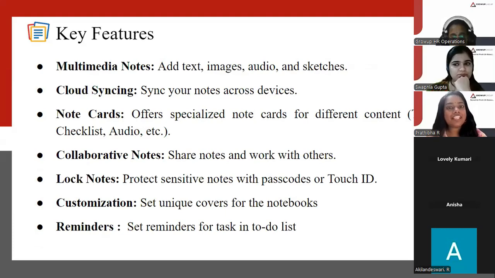So the key features. In general notes, it will be a basic note of writing. But here we can add multimedia notes, like images, text, audio, and sketches. All that can be added as a note under Zoho Notebook. That is one interesting key feature which is predominant here in Zoho, but not majorly available in all other platforms. And then they have a very clear cloud syncing.